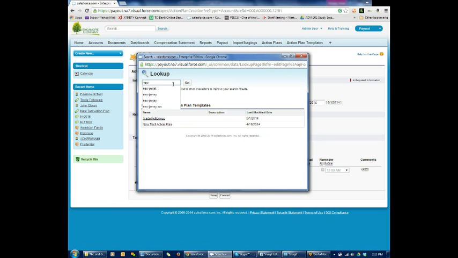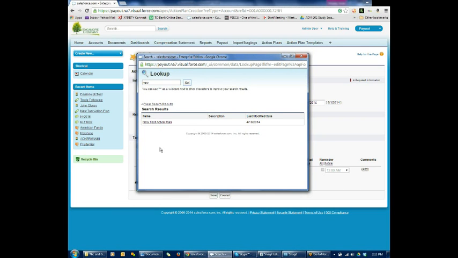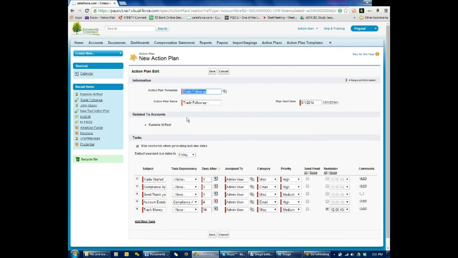All right, so type something in there and click go. And then you would see your action plan with that name. Okay? So I click the action plan that I want to run. And then it does bring the name of the action plan down with a hyphen.